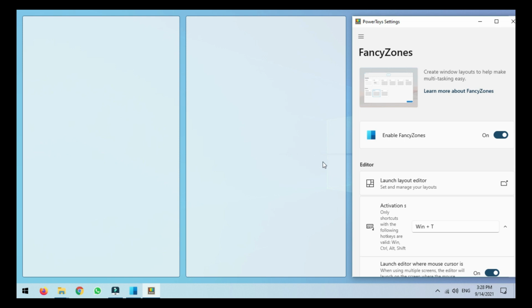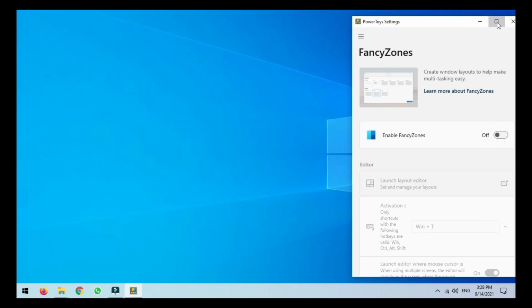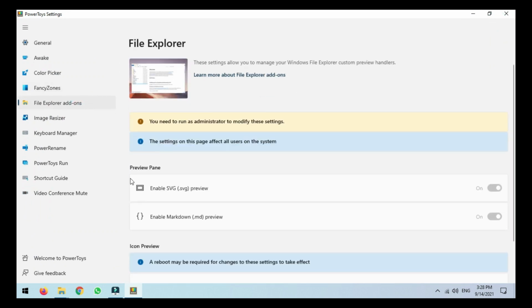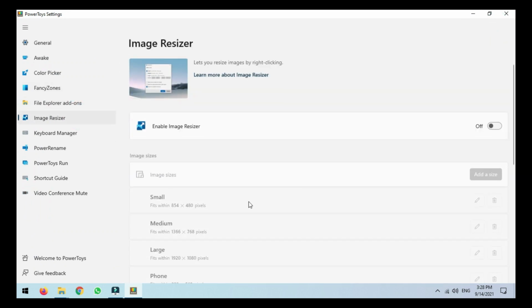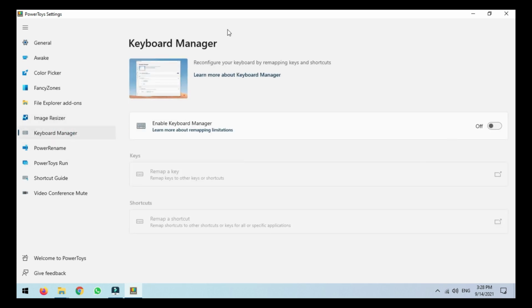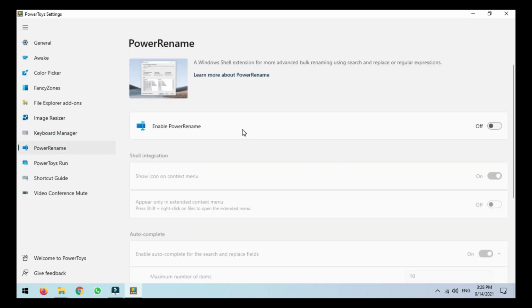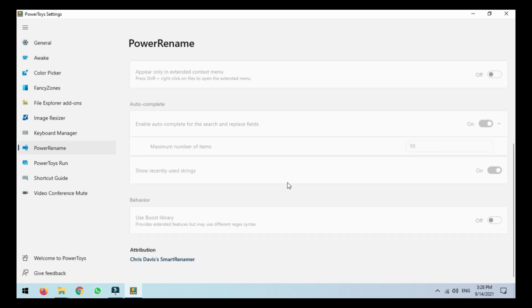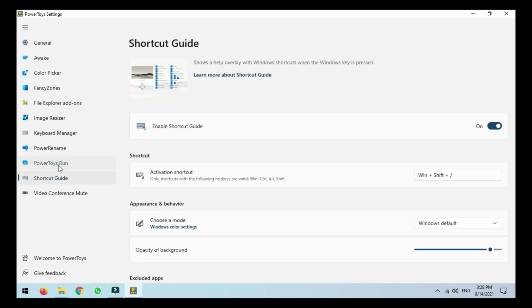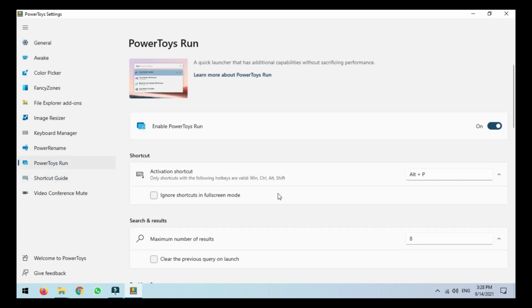I'm not going to enable it right now. I will enable it when I require it, so I cancel it and it will be automatically disabled. From here you can do add-ons, like the image resizer. You can resize the image the way you like. If you want to change the keyboard layout, just enable the keyboard manager and remap the key or the shortcut. I don't need that, so I'm turning it off. From here just click enable PowerRename and do the settings the way we like.